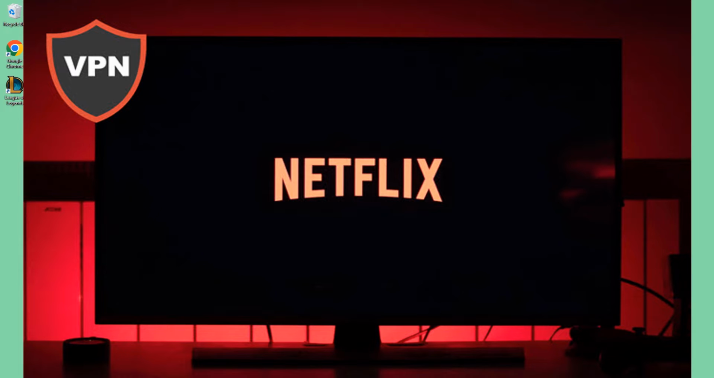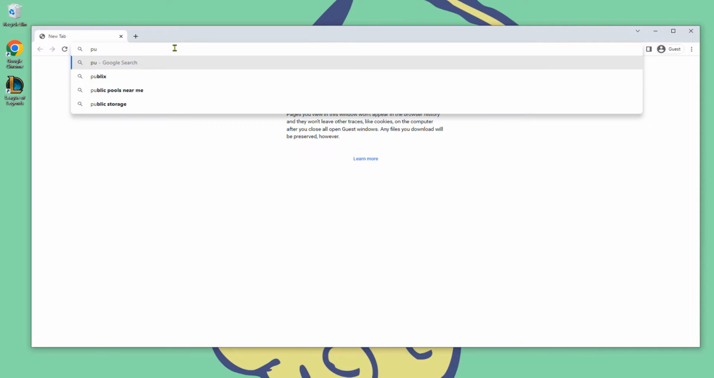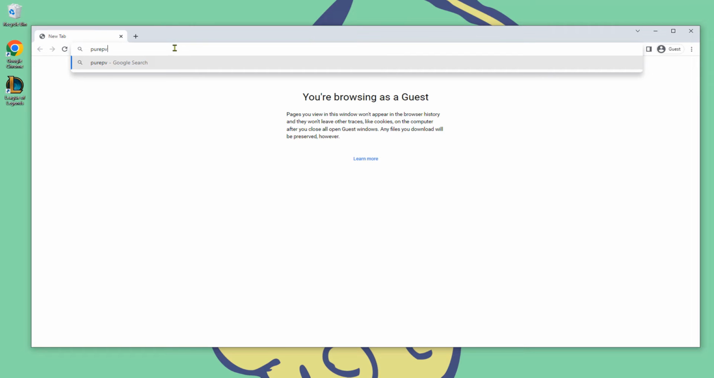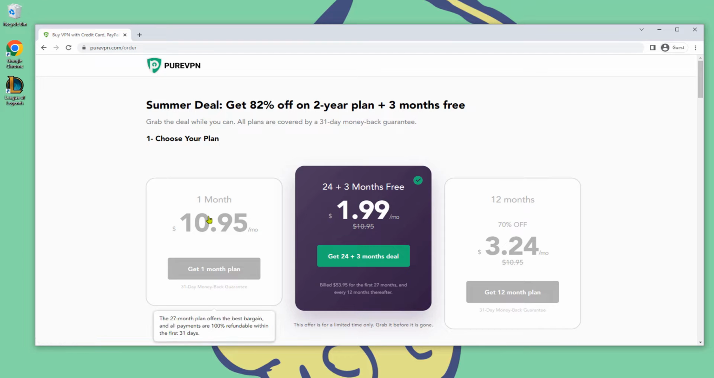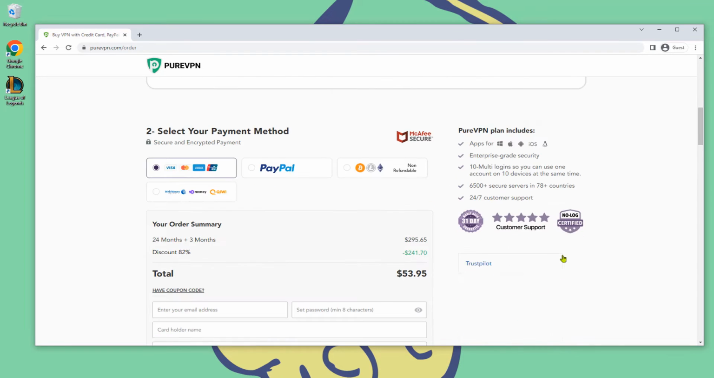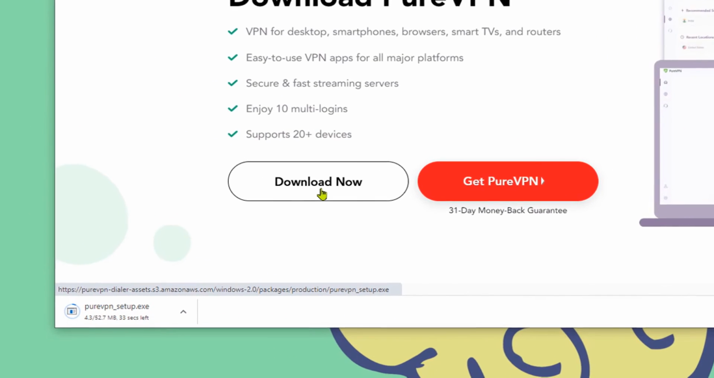So, how do you start with Pure VPN in order to use Netflix in another country? To begin, please use the download link provided below or visit purevpn.com. The next step is to purchase a Pure VPN premium membership. Then to get Pure VPN and set it up, you can download the software with a single click.